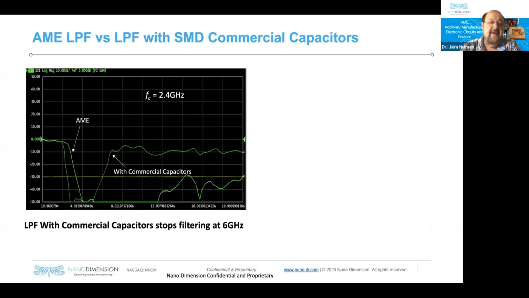Similarly, we can see the effect here on the low pass filters. This is a low pass filter designed to cut off at 2.4 gigahertz and designed for the AME version. And we can see that the AME version cuts off around 2.4, but the signal remains below 30 dB all the way, in this case, to 20 gigahertz. That was the maximum frequency we were testing at that time.